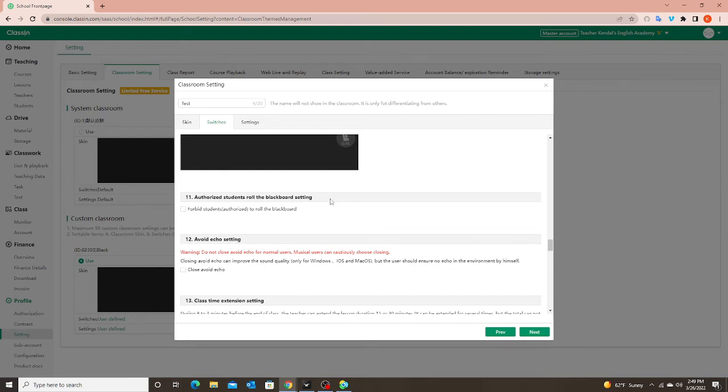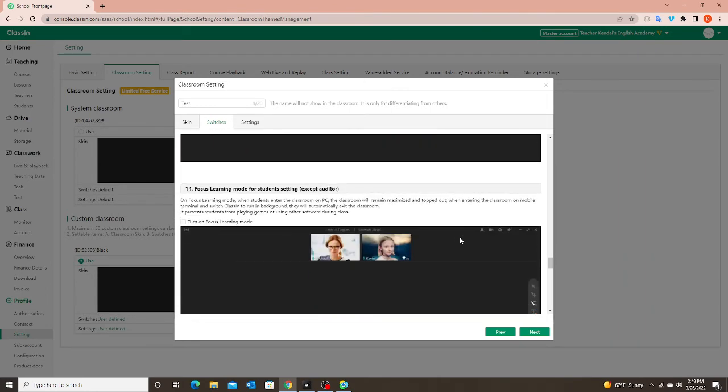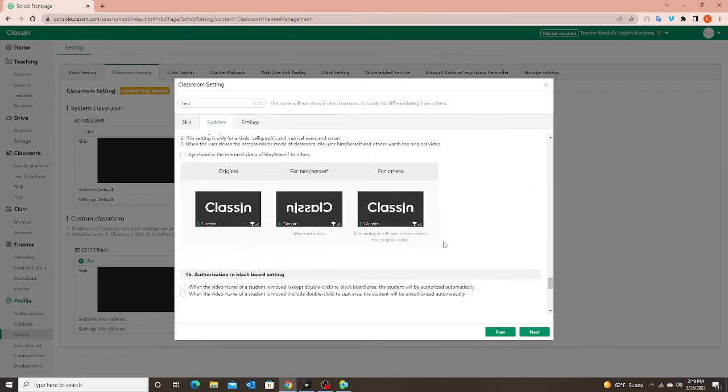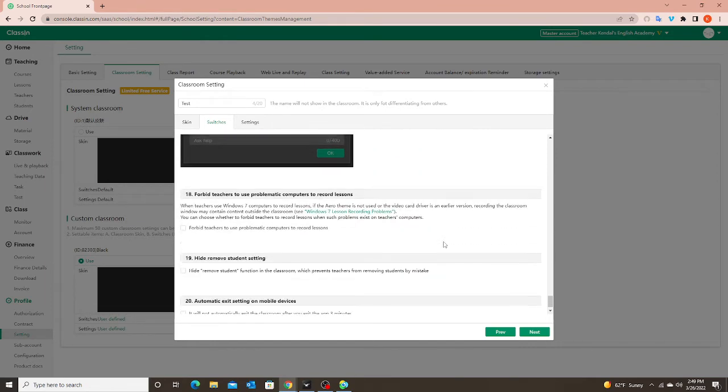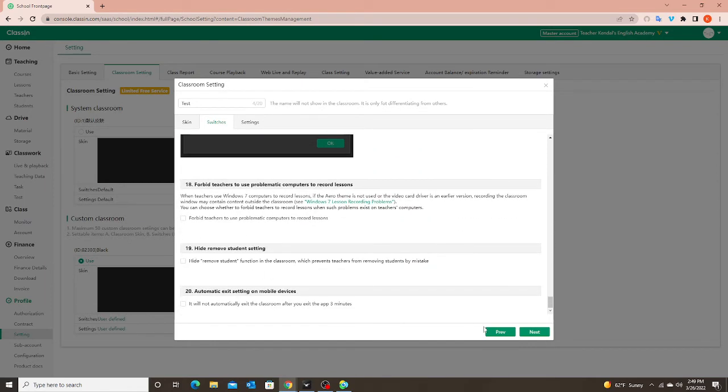continuously scroll for 50 pages. This will forbid them from scrolling and rolling that Blackboard. So only the teacher can scroll or roll the Blackboard, not the student. That is a very important setting that you want to turn on so the student cannot do that. All right, keep moving. I'm going to skip most of these. You can look through them yourself if you want to see other settings that are available.